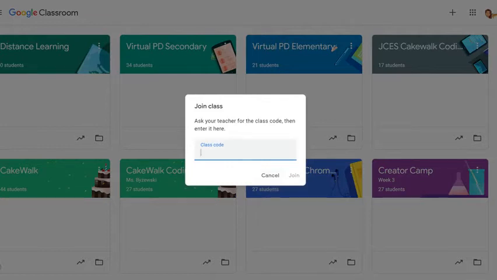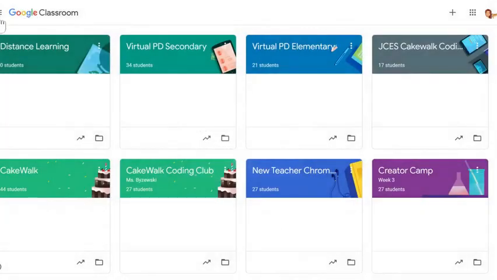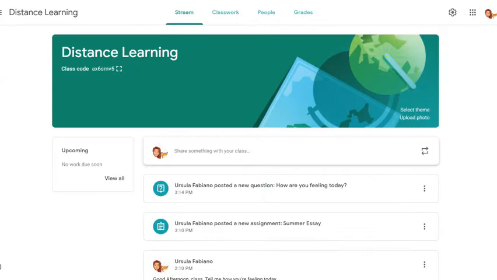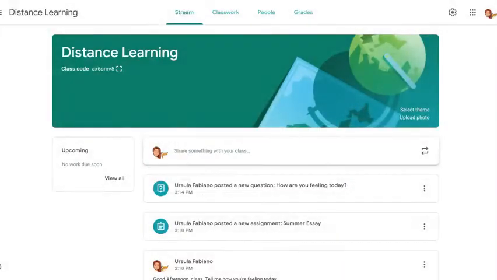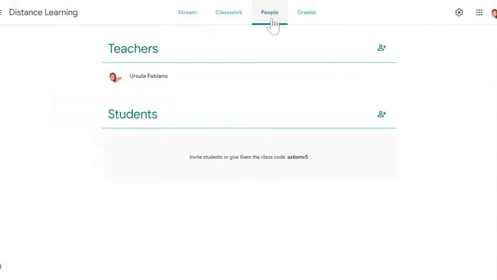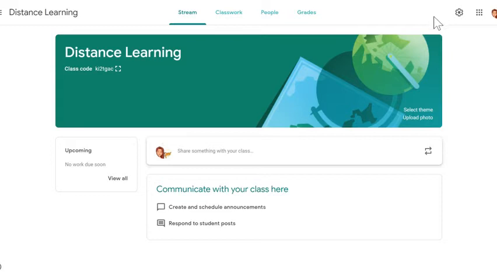So again, you're giving them that code that was on our main page right here. So we saw it on the settings and a few other places as well. So this is the code you're going to give them so they can be a part of your class. Once you've given them that code, you'll see them listed under students here. The next thing that we're going to take a look at is if we would like to change any settings.